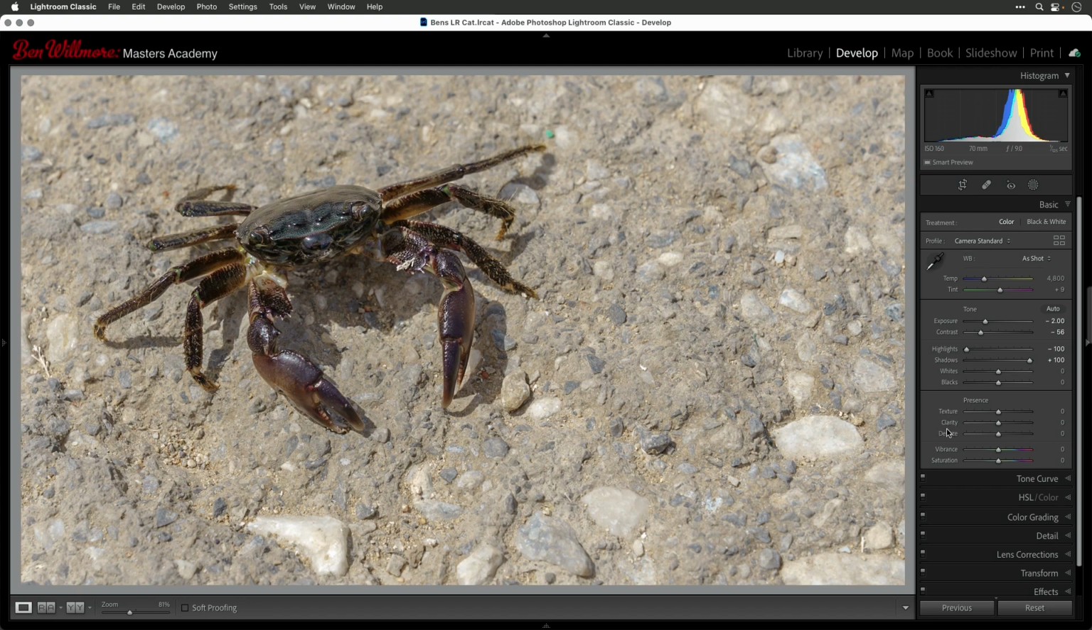Clarity is going to add contrast to the image, but not generically over the whole image. It's going to do it to the fine details. Anywhere where there's little chunks of detail, it's going to enhance it. So I'm going to bump up my clarity a bit, somewhere in that general range to make it pop.